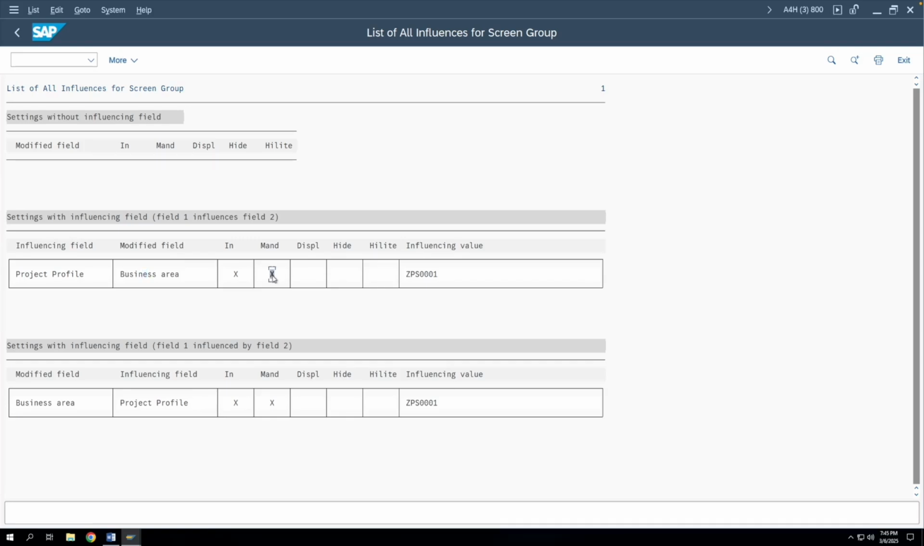And a transpose table also is shown below, where you have modified field here, that is a business area, and you have influencing field here. So this table is just a transpose table of this particular table at the top. So you have modified field business area, you have influencing field as project profile, and which is made as mandatory for value ZPS 0001 as a value for project profile. So it is the same table shown in a transpose manner. So here you can see all the influences.